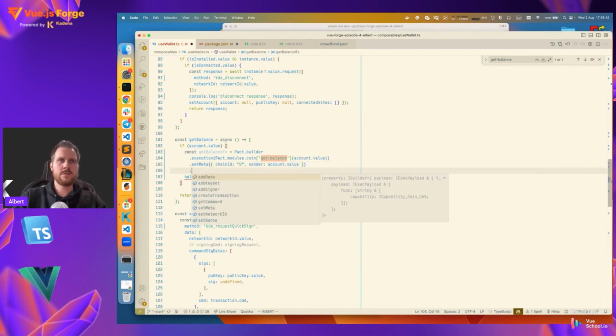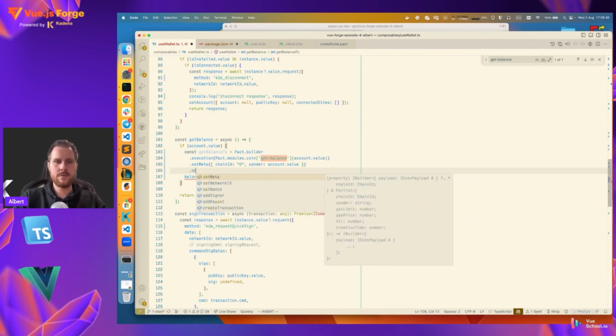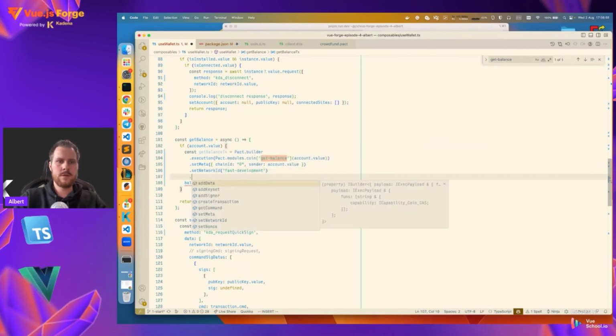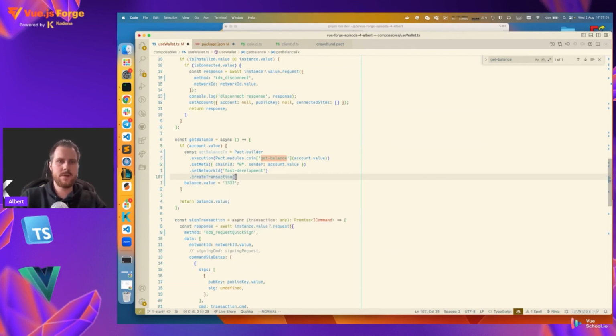Then we want to add some more information, for example, the network ID, which is fast development. And that's about it for this one. So now we want to say create transaction. So now we have an actual transaction here.